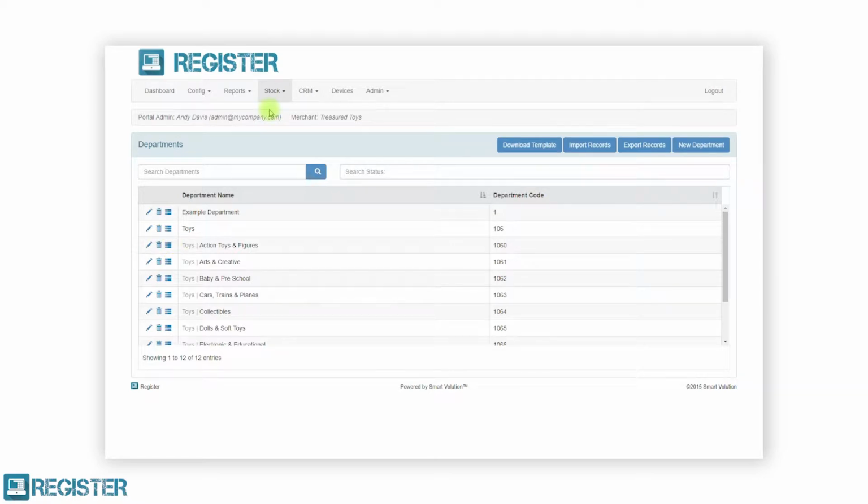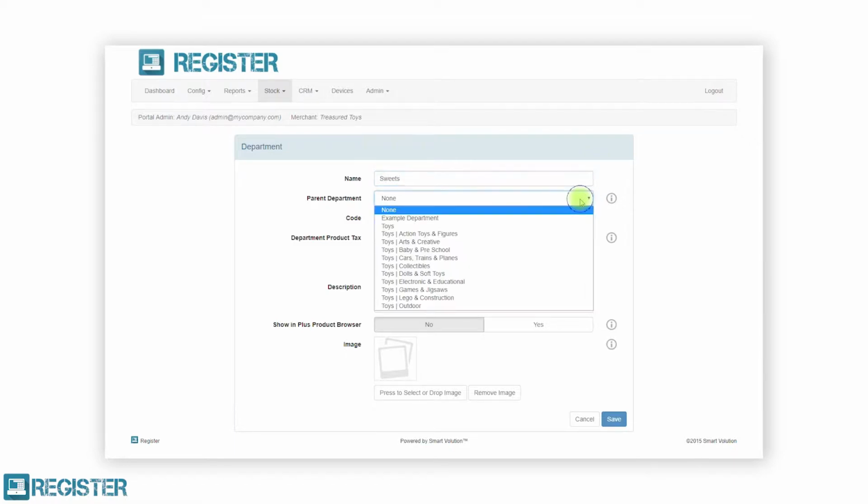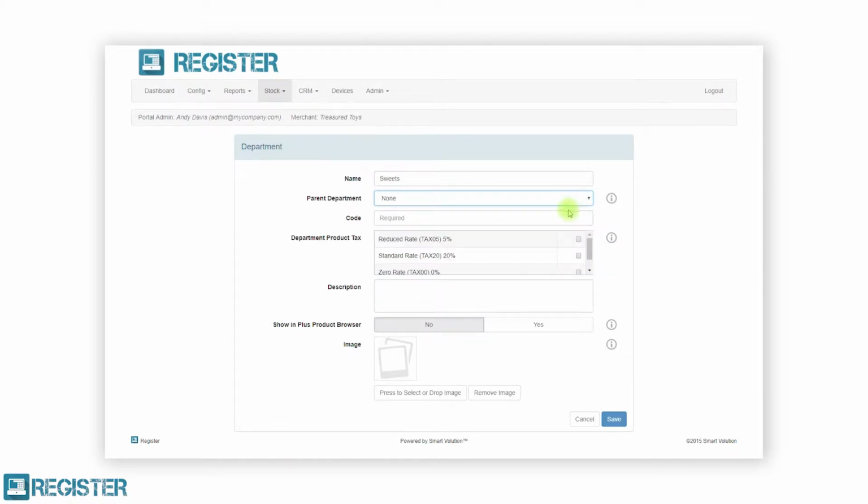To create a new department, click the New Department button and complete the department form. You must first give the department a name, select the parent department from the drop-down list if it is a sub-department, and enter a unique department code. When creating departments, the system will automatically create a department product. We must select a tax code for that department product.